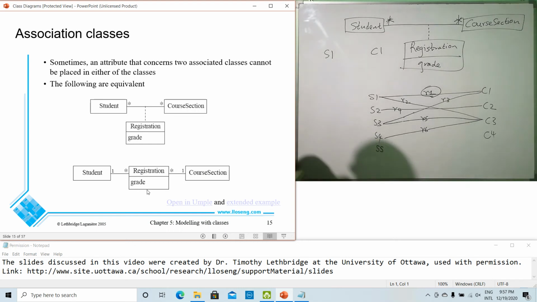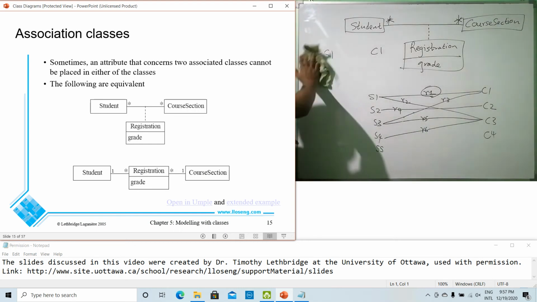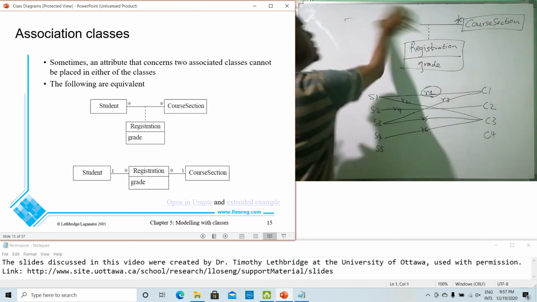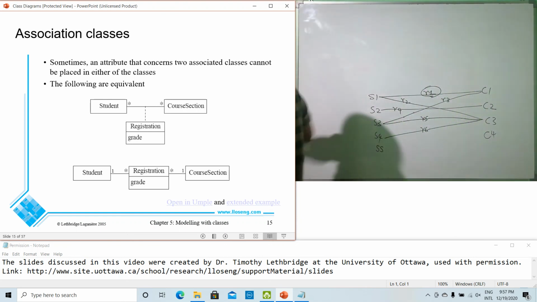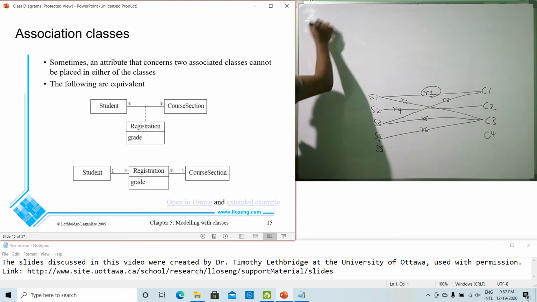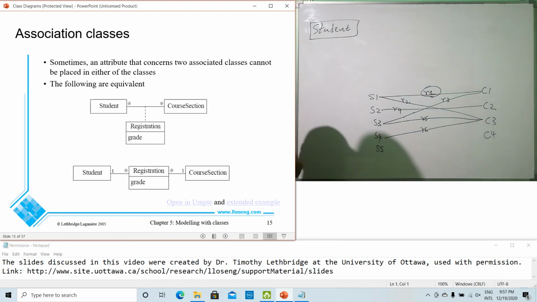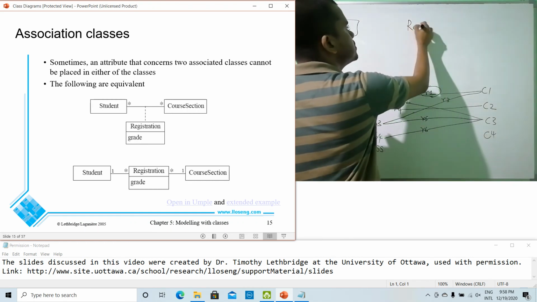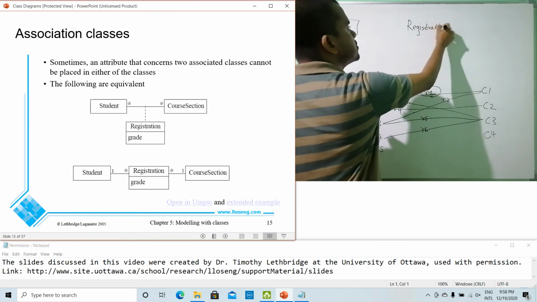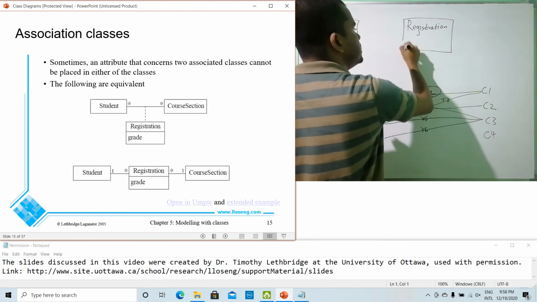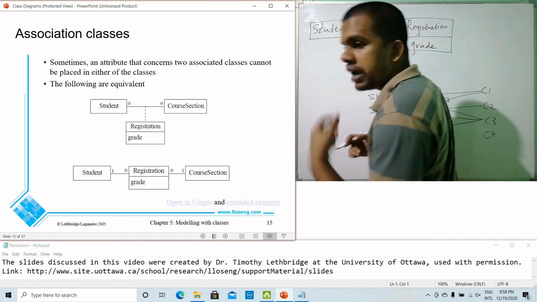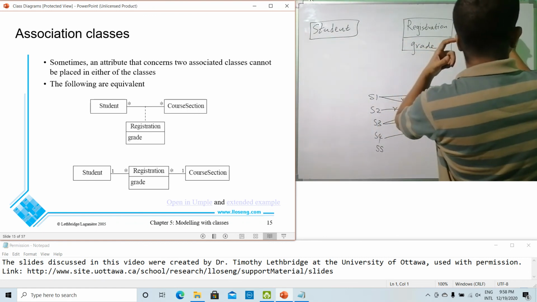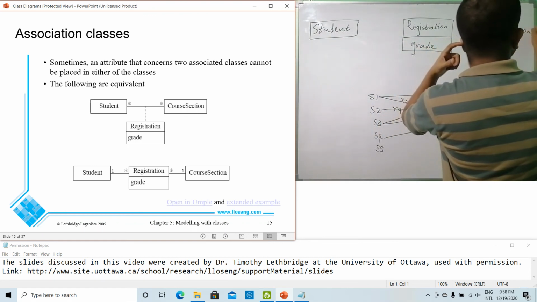For this one we can draw it alternatively. Student, then here we have registration, and here we put the grade. And now here we have course section.